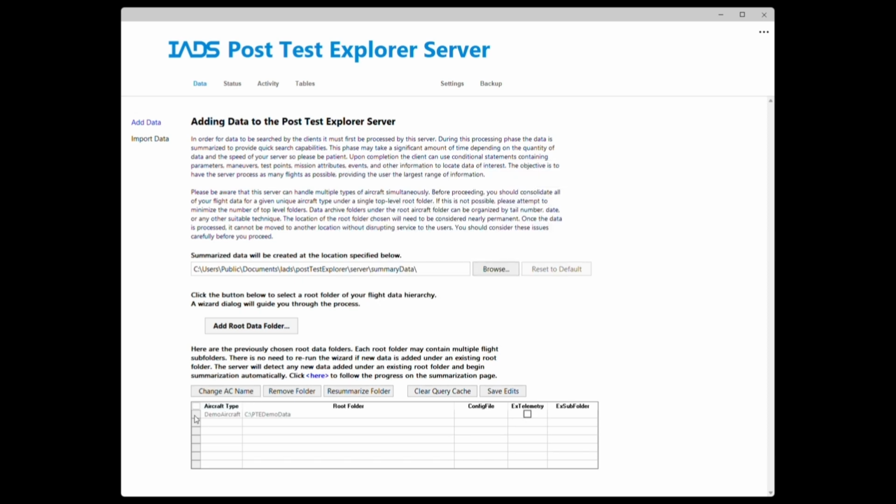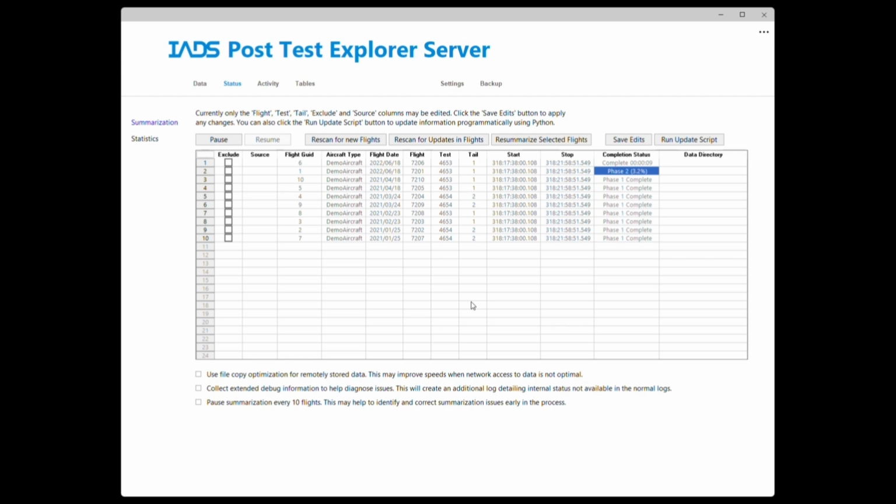And now you can see the table down here. The system has added our root folder to this table. And if you go to the status page, you can see that the summarization process has begun. And so what this summarization process is doing is it's going and it's mining the entire root folder that you added. It's finding all of the flights in there, and it is processing all of that data and indexing it and optimizing it for fast search and analysis for when clients connect and make data requests. So it found 10 flights in my root folder here, and it's going through each one and summarizing each flight. You can see the completion process here in the completion status column. You can see how far along each flight is in the summarization process.